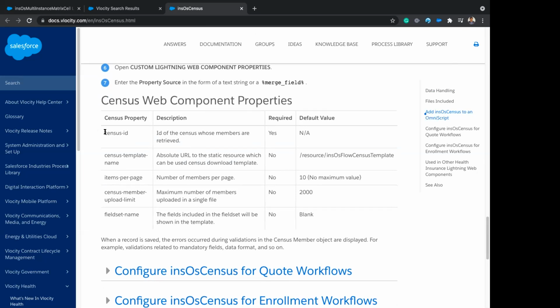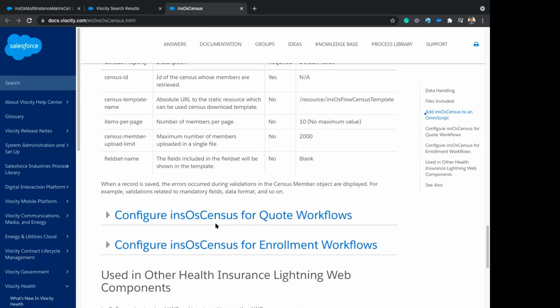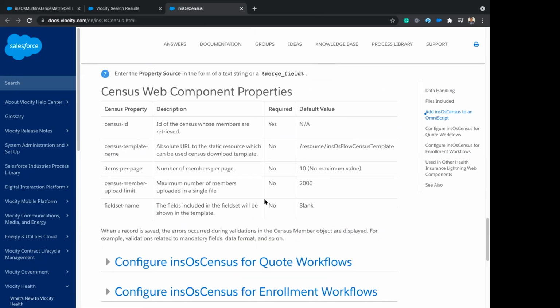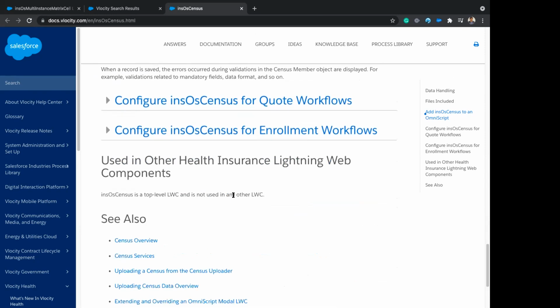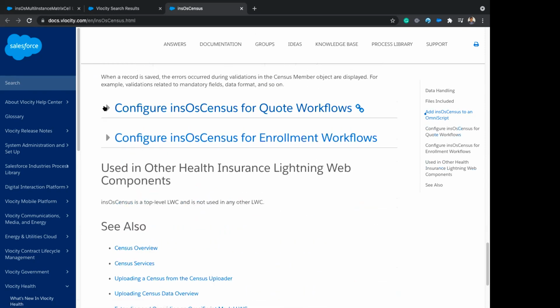It's asking us to pass census ID, template name, then items per page, how many items per page, census members upload limit, file set name, sorry, field sets. If we have field sets, field set names. But these are not required. Only census ID is required. These are all optional, right? And we have a lot of other things regarding this census.